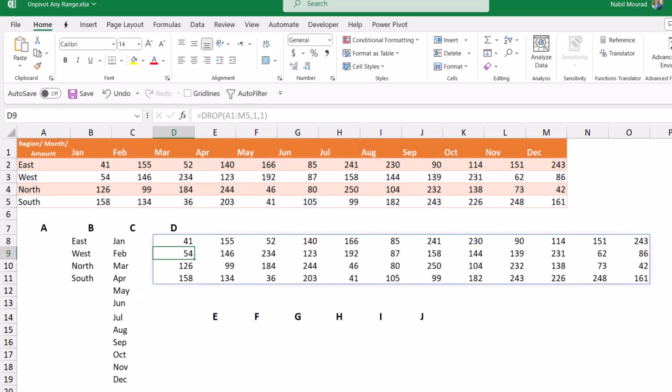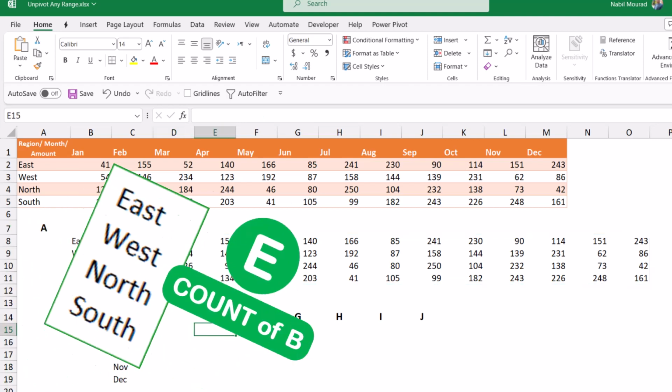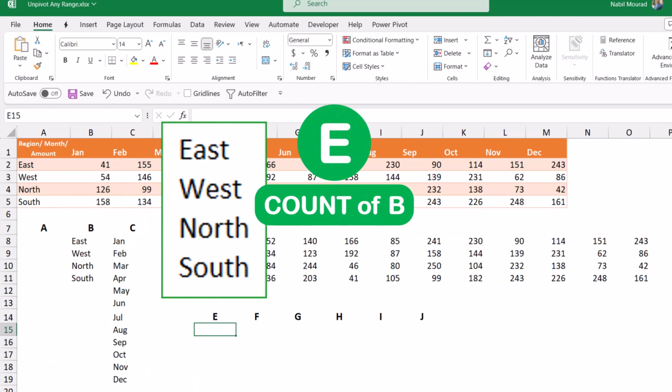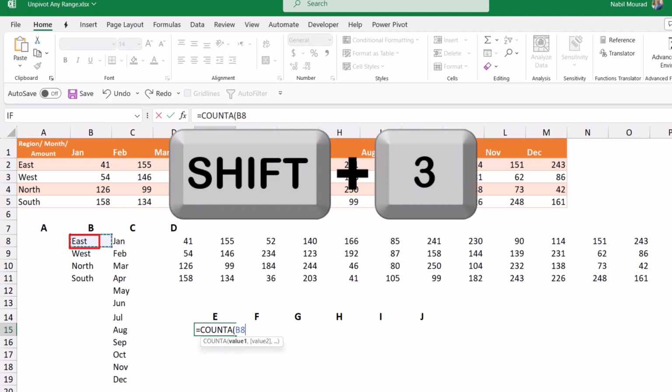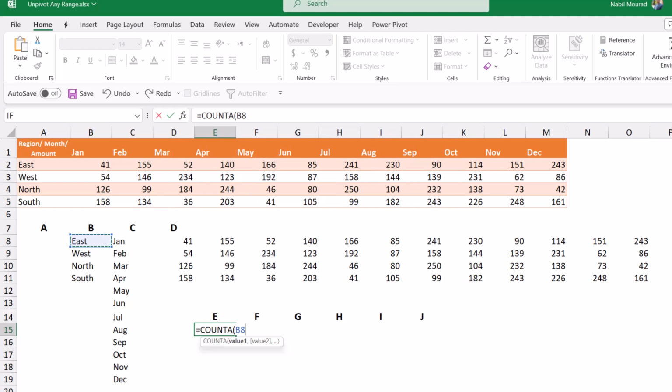The next step is to count how many values I have in variable b, and that's very simple. I type equal counta, and then I hit tab. I want to refer to variable b, but because this is a spilled array, I select the top cell, and I type the spilled array symbol, Shift-3 on my keyboard. When I hit enter, it says you have 4 regions.